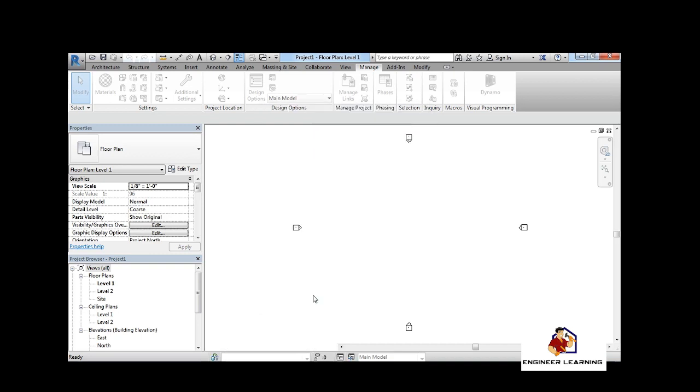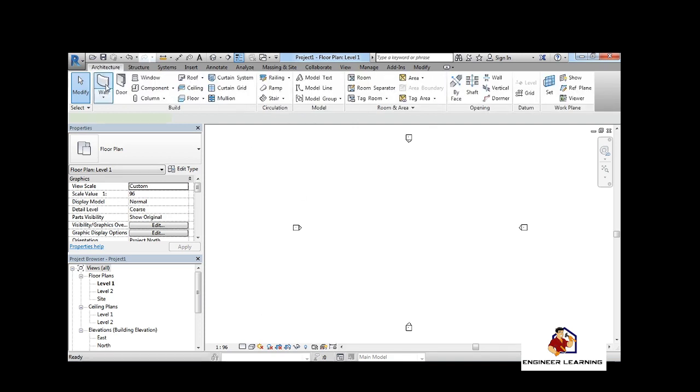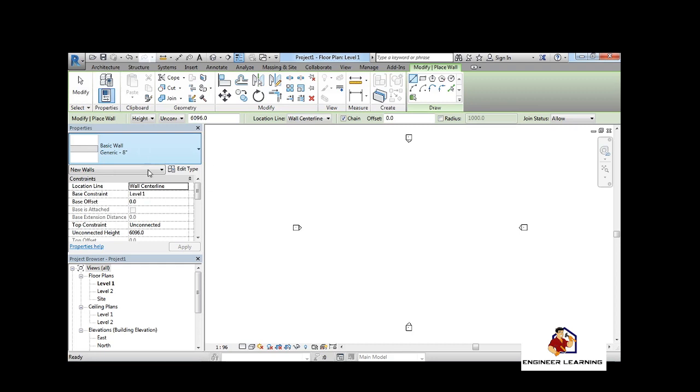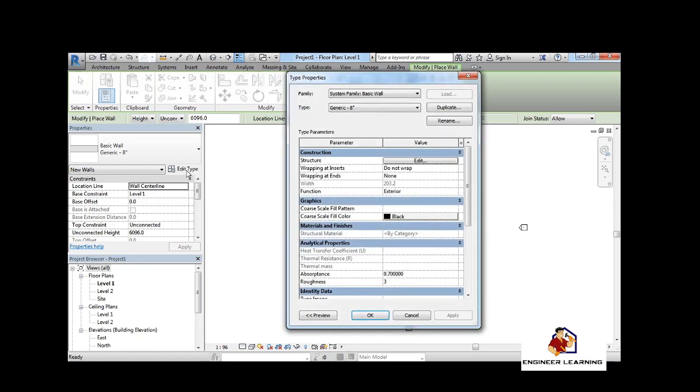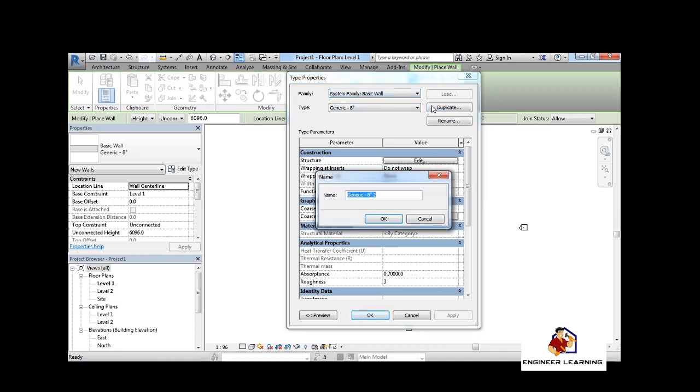Then OK. We will start by drawing walls, so come back to the Architecture tab and choose wall by clicking on it. As you can see from the properties box, it says Basic Wall Generic 8 inches. But we want a 230 mm and a 115 mm thick wall. So to edit the thickness, click on Edit Type. Click on Duplicate to duplicate the basic wall. Give it a name of wall 230 mm.